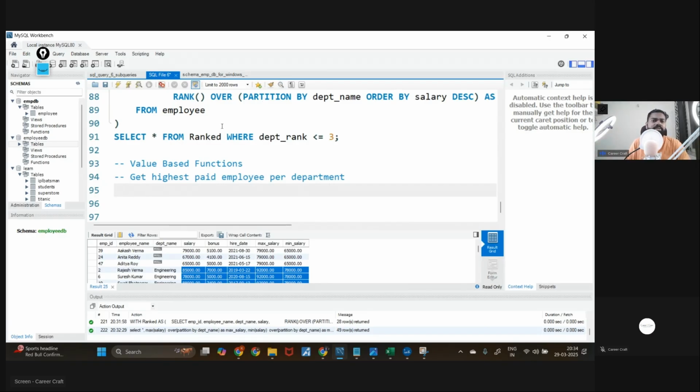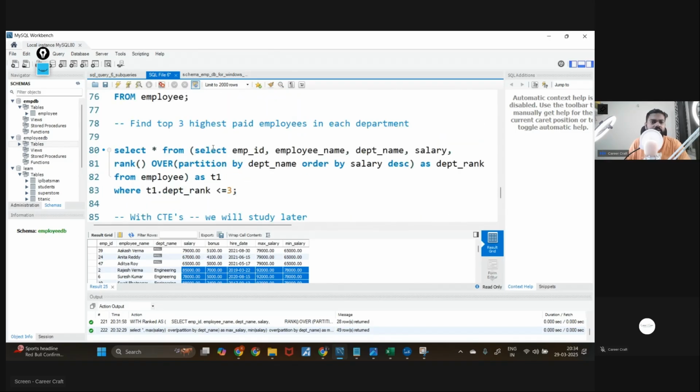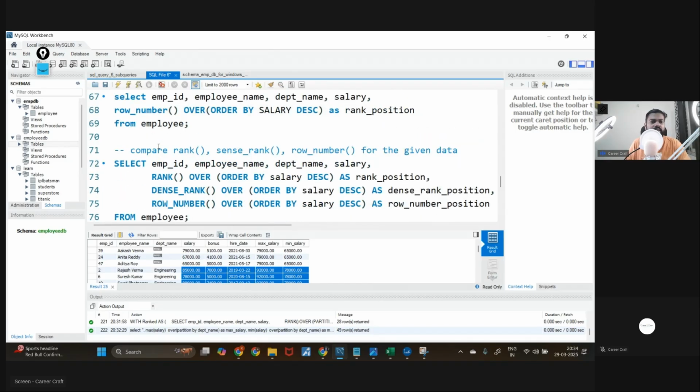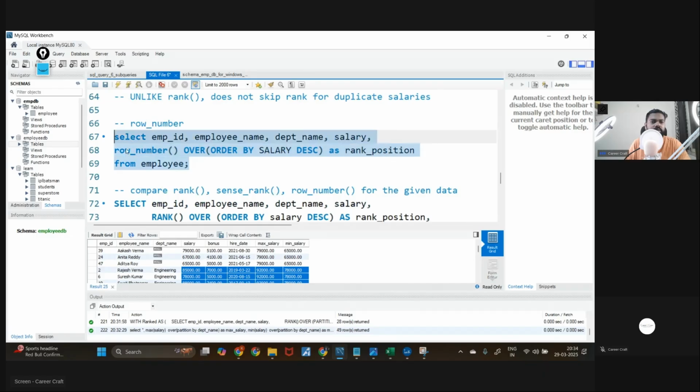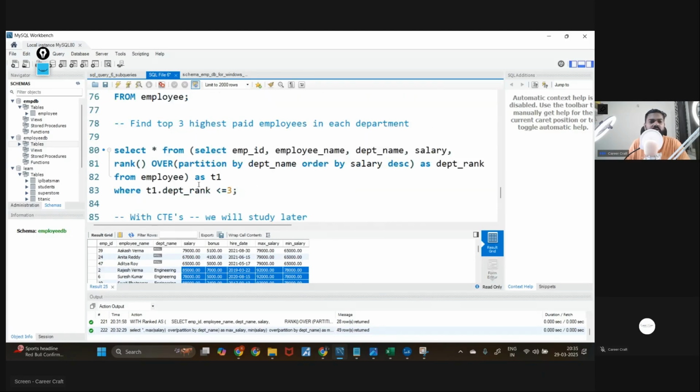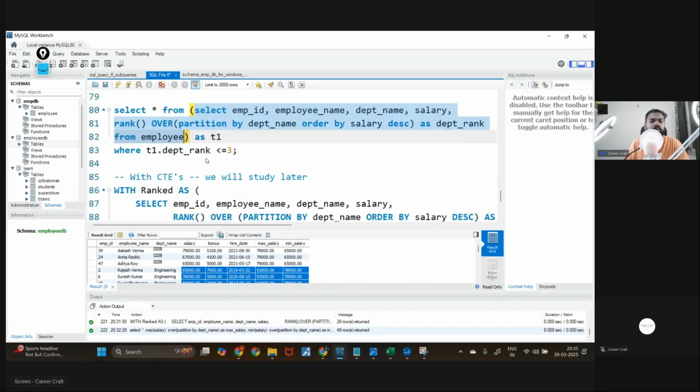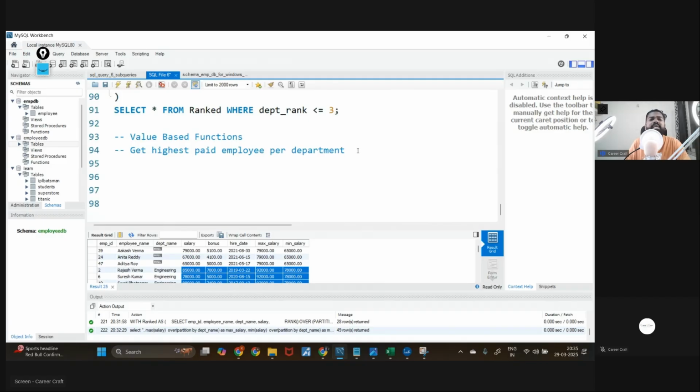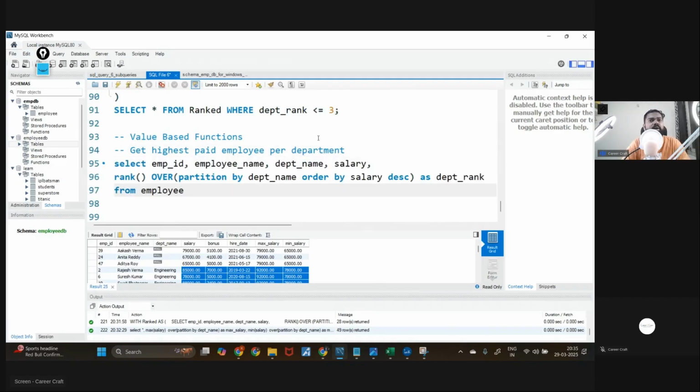Again, just first copy this. Whatever was there, you can just copy this, the row number or anything. I will copy this one, not a problem. So the question is, get the highest paid employee per department. So obviously, employee ID, employee name, department name, salary.